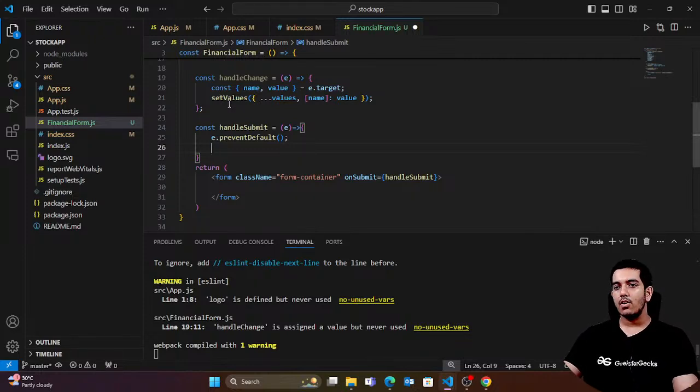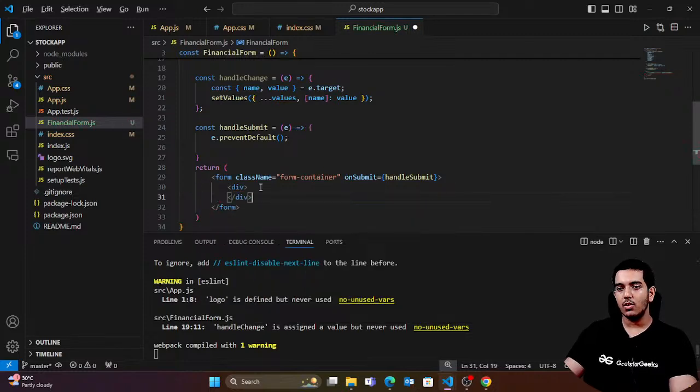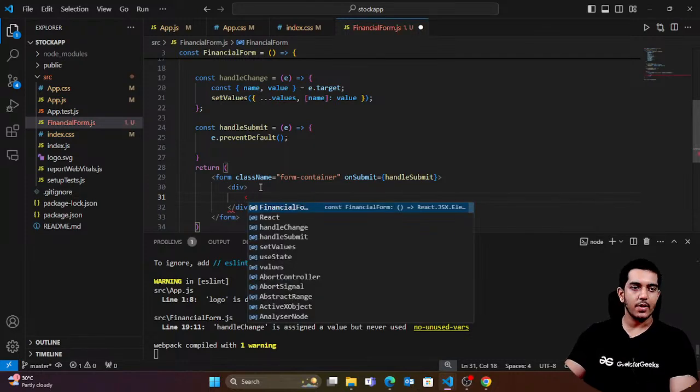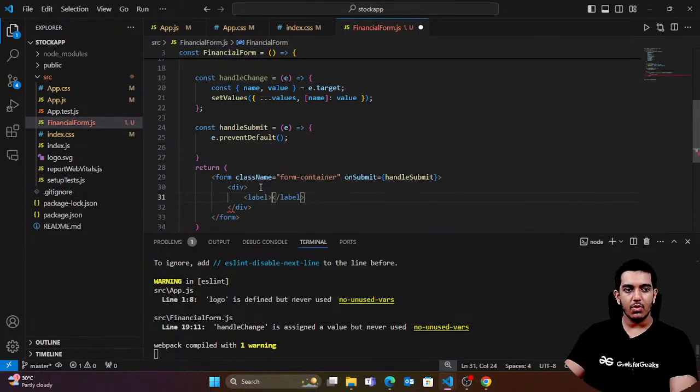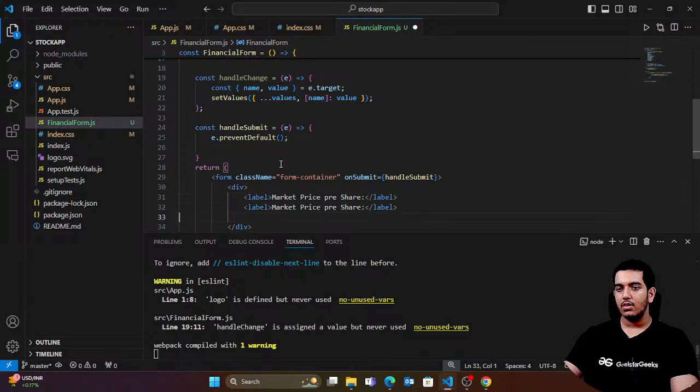Right. So guys, what we are going to do is simply create a division. Inside this division, first of all, we are going to ask about the first parameter. So let's close it. I'll just give it a label: market price per share. Okay, my market price per share, and we are going to create an input for asking this.